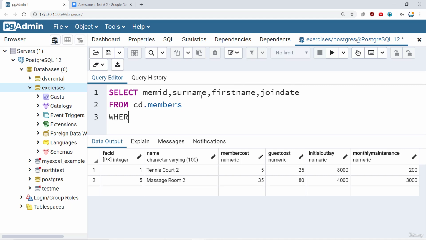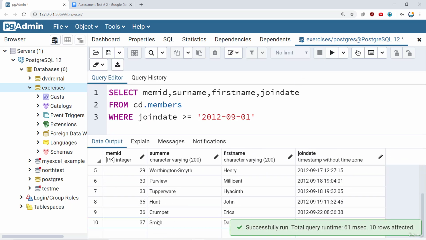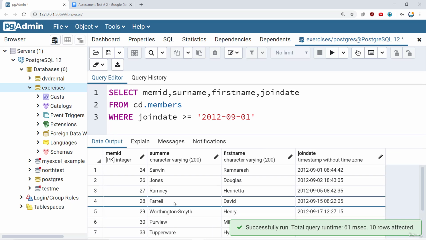And here we're going to specify where, and they wanted where the join date is greater than or equal to, and then the formatting that table has is year, month, date. So we want people that joined either on or after September 1st, 2012. And if you run this, you should get back those 10 people.